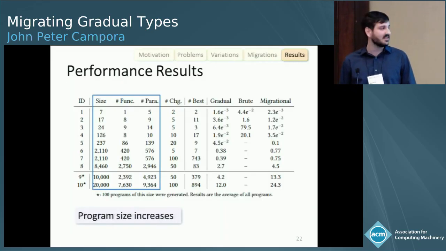And the thing is, as I said earlier, we wanted to do better than the naive approach. So we measured how well we did as program size increases. We see that the brute force naive approach, as the number of function definitions and parameters grows, if we get 150 dynamic parameters on only 250 lines of code, starts timing out at about 1,000 seconds. However, migrational typing performs quite well.